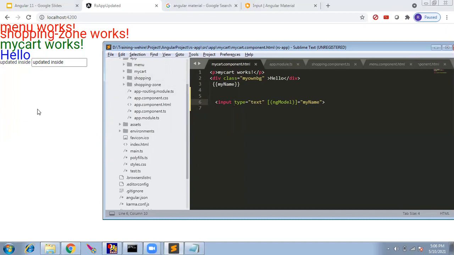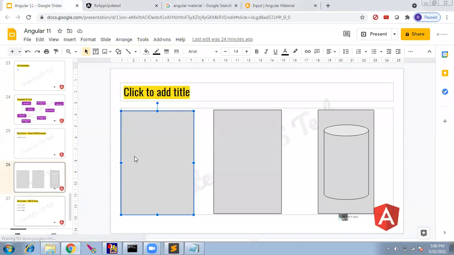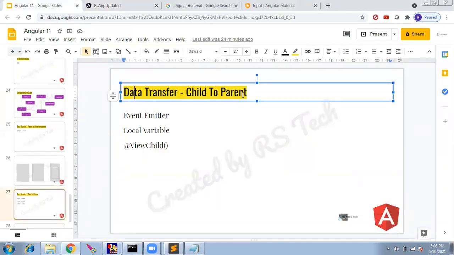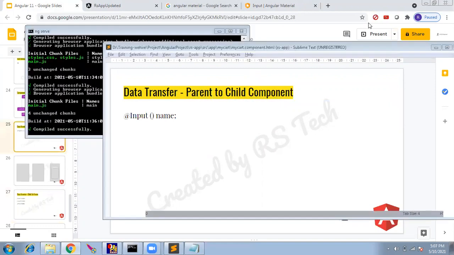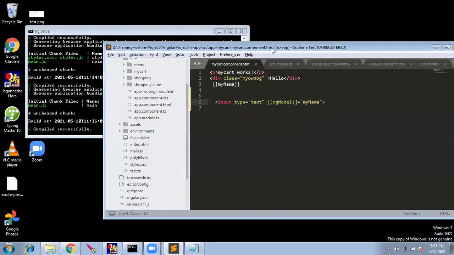When I select a product in the shopping cart zone component, in the my cart component the value should automatically change, right? So the components must be able to pass values within themselves. That is a fundamental. So one of the basic things we'll see today is how to pass data from child to parent and parent to child. We'll see parent to child and child to parent.